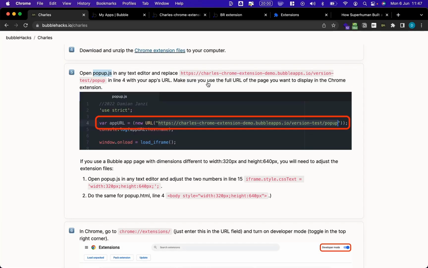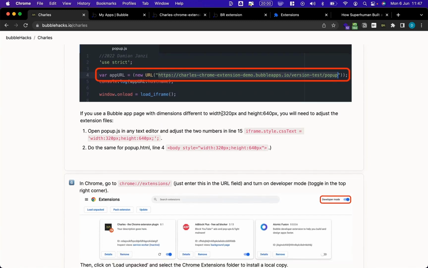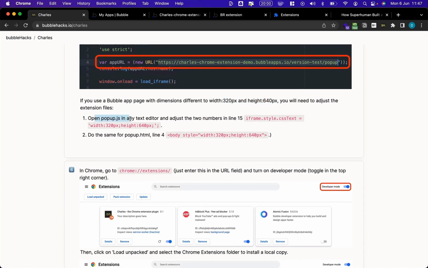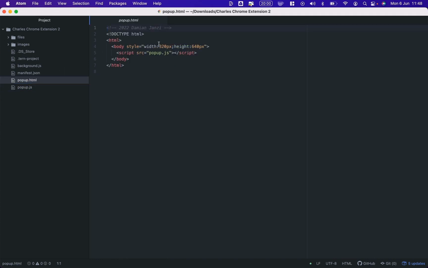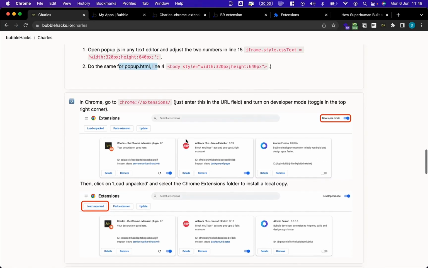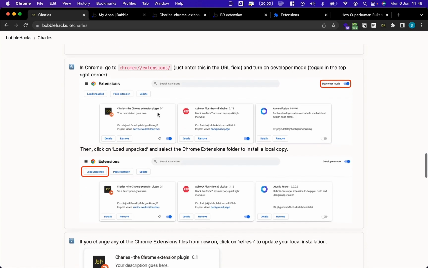Then the second thing that you want to do is adjust the height and width. You need to do this in 2 places. So that's the height and width of the pop-up. It should be the same dimensions as your Bubble app. This needs to happen in popup.js and in popup.html. So going back here, popup.js, you can just adjust these 2 numbers, make sure not to change anything else. And then in popup.html, we have the same. We have the width and the height. Just adjust the numbers here. I'm just going to leave them as is for now. And then we're already ready to install the Chrome extension.